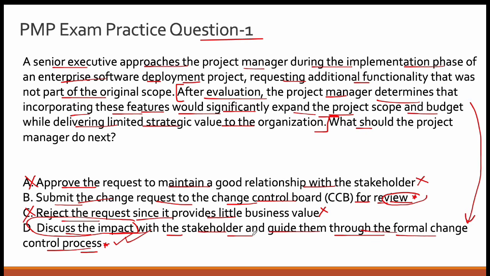So the correct answer to this question is option D. Option B is a very close answer choice, but because it jumps that critical step of evaluation and communication with the stakeholder, option B is an incorrect answer choice. So the correct answer to this question is option D.